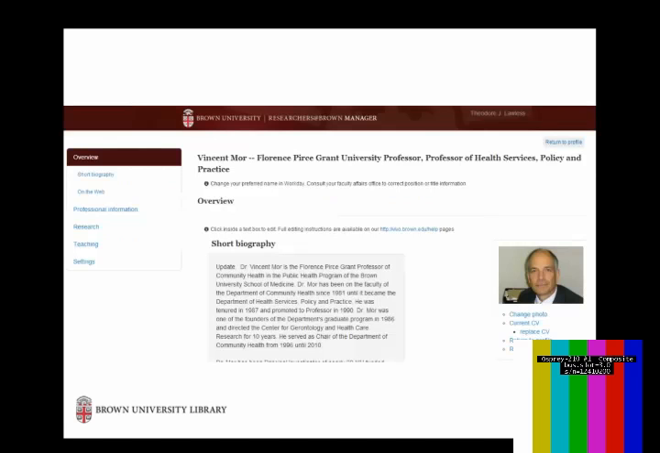What the user sees when they log in is a page that looks like this. They can type into that biography box, which becomes a rich text editor to update textual information. They can change their photo, add a PDF of their CV, and so on. It's a single page application, so they can use the navigation on the left to jump between sections, so they don't have to learn a complex layout.